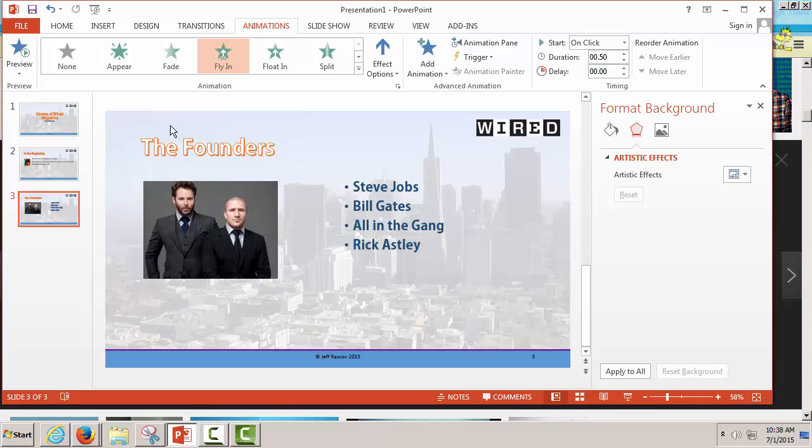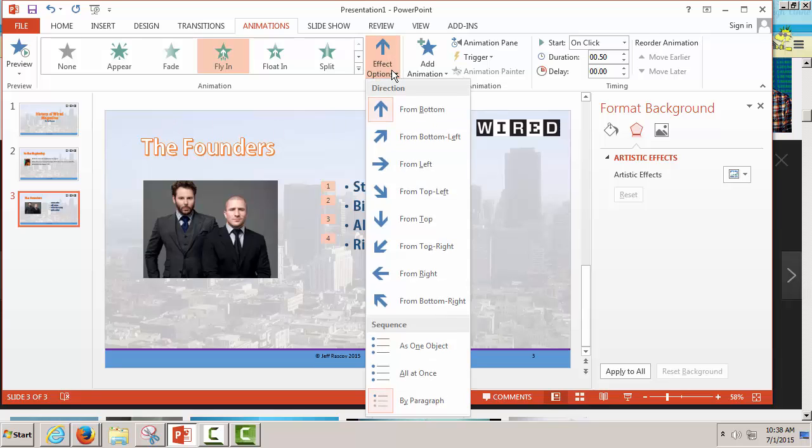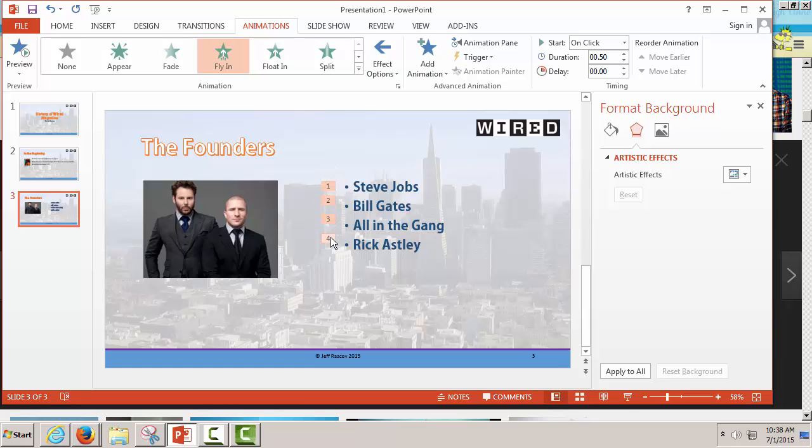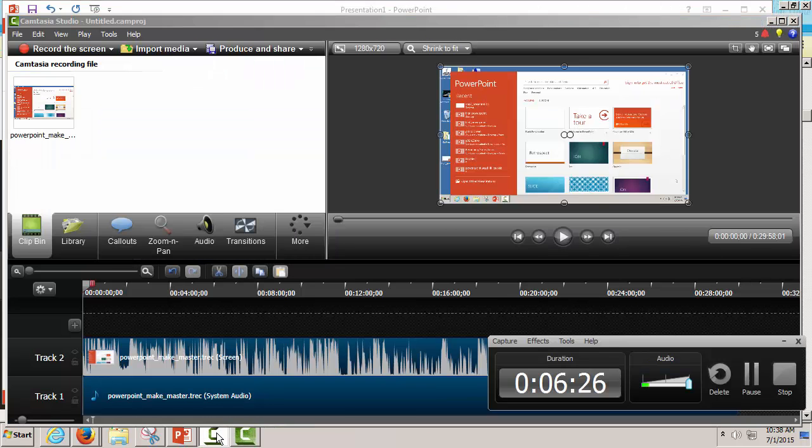There they go. If you want to change the way that they come in, you can do that by using the effects option. If you want them to come in from the left, I want them to come in from the right. Boom, boom, boom, boom. Notice how it should put numbers next to it that shows you the order that they will come in. Okay, so practice that. Get yourself some bullets in there. Make sure you know how to do it.